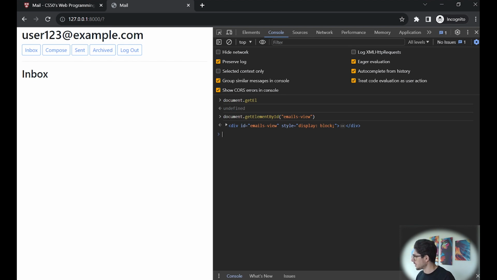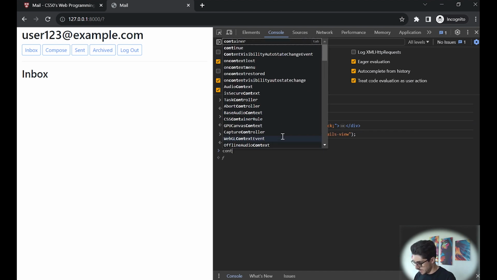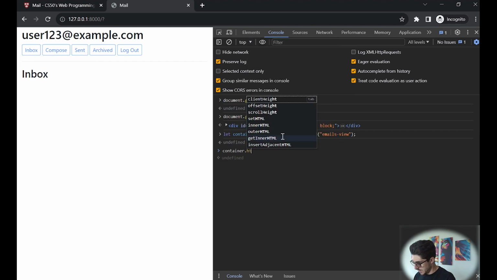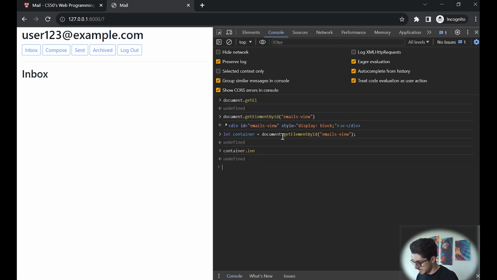And now, for example, if we want to define a container, and we get this document right here, container dot innerHTML. Having an issue with the tab today. Hello world. We see how that changes. So okay, we define that container to be that HTML section.